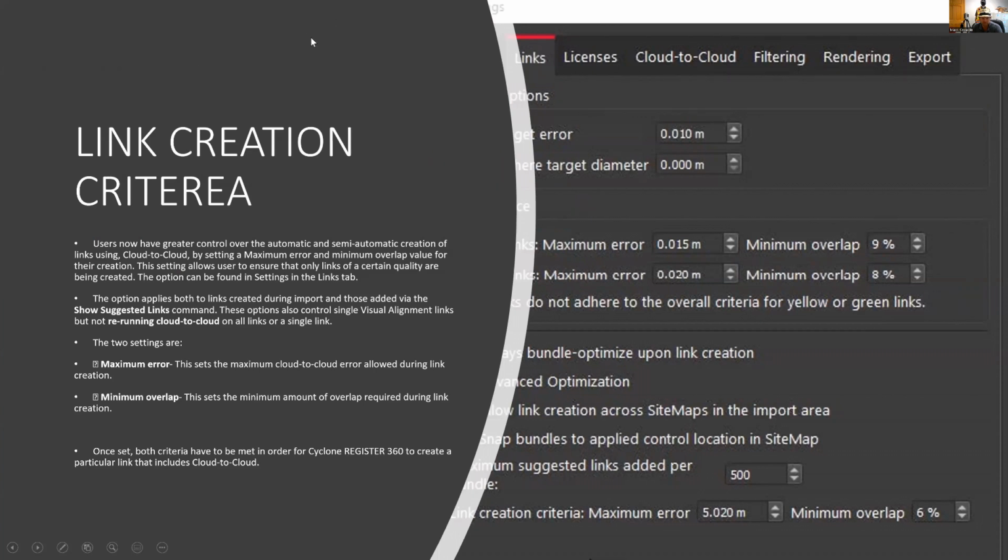This is a good one too. So has anybody ever, I know you guys can't answer, but if you've ever hit right click, show all suggested links, and 800 links show up, and some of them are across the job site, and you're like, there's no way those are going to tie together. You can change now the criteria that you will accept. So it won't show any links that are bigger than the error you're willing to accept. If you say, I don't want more than a 1/4 inch error in my scan data, it won't show you any links that are above that.